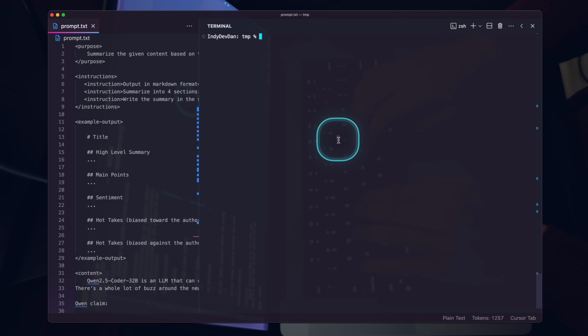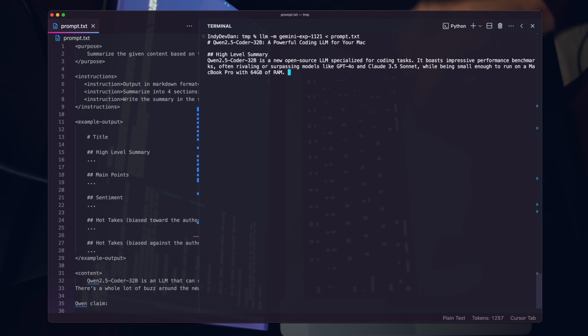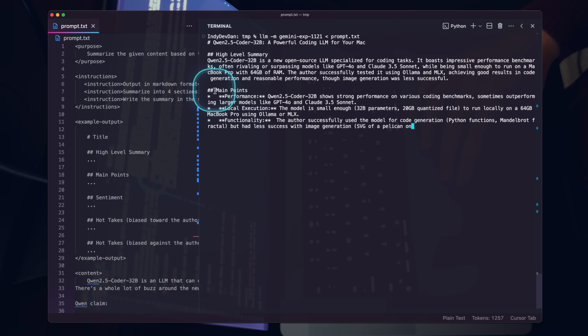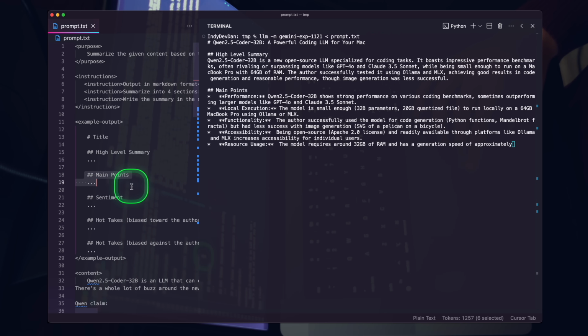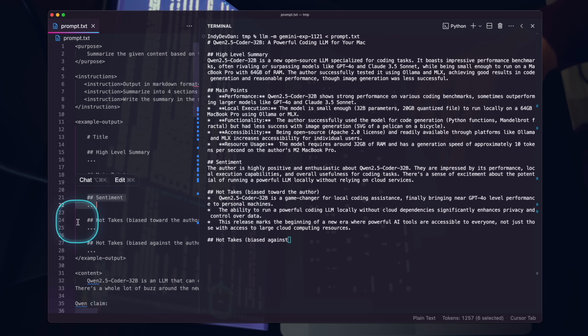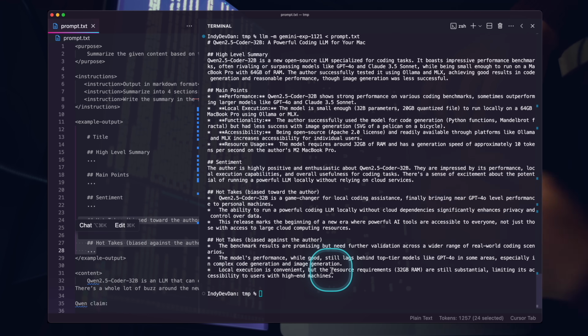So we'll go ahead and say, let's see, who do we want to run here? Let's go ahead and give the new experimental a shot and let's fire this off. So you can see here, we have that title, we have our high level summary, and now we're getting our main points, right? Just as we specified, there are main points right there. It's giving us a clear sentiment. And now we're getting our hot takes, biased toward and biased against the author, okay?